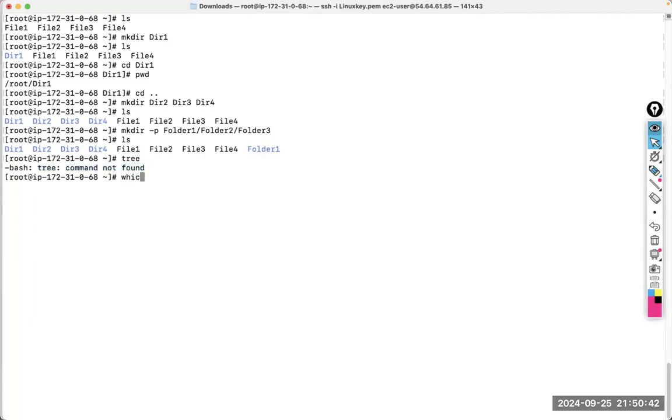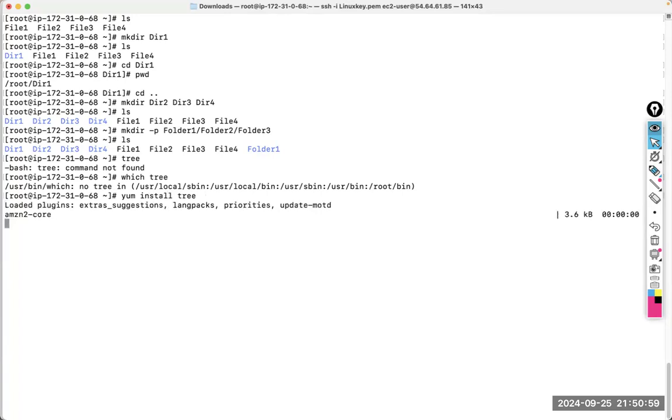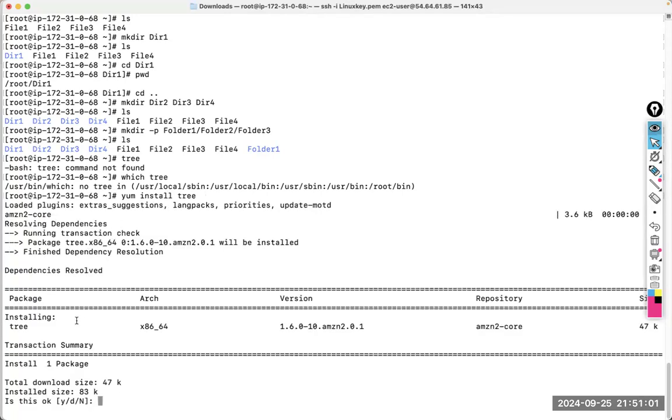Let's check whether it is installed or not. Using which command you can check. It is saying no tree. That means the package is not installed. Confirm. Now let's install the package. To install any package, the command is yum install package name. It is asking, is this okay to install? Yes.